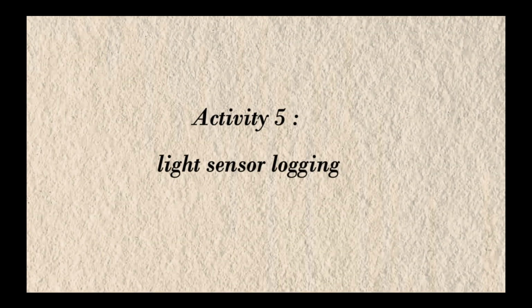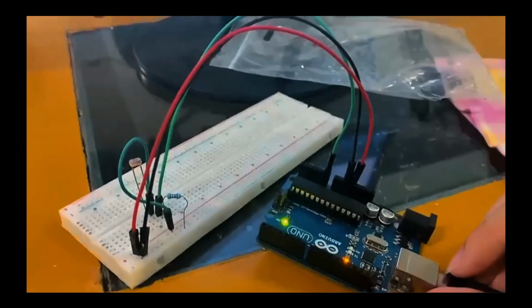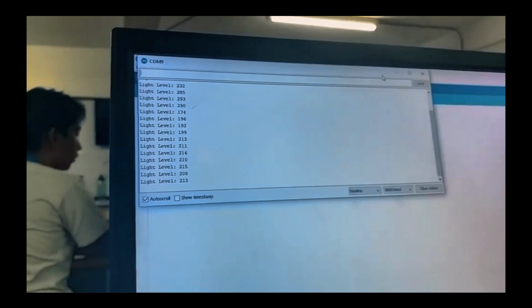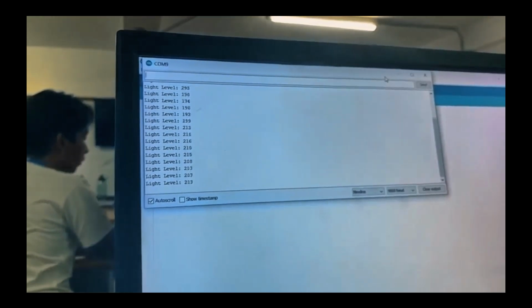Activity 5. Light sensor logging. In this activity, the program reads values from a light sensor and displays how bright or dark the area is.